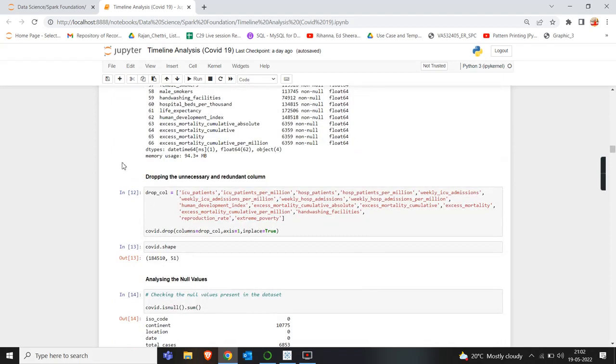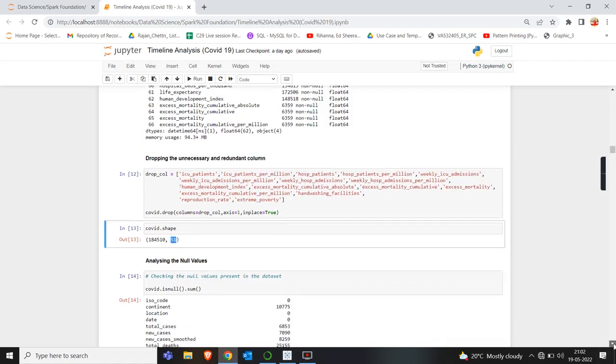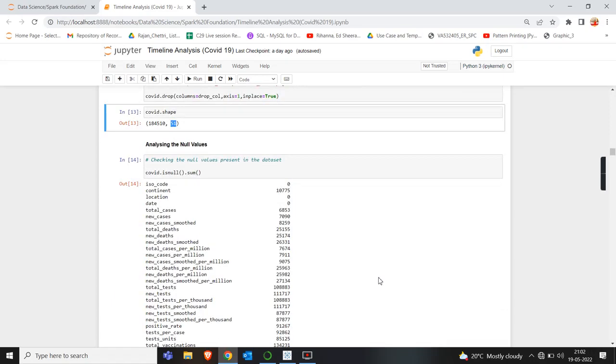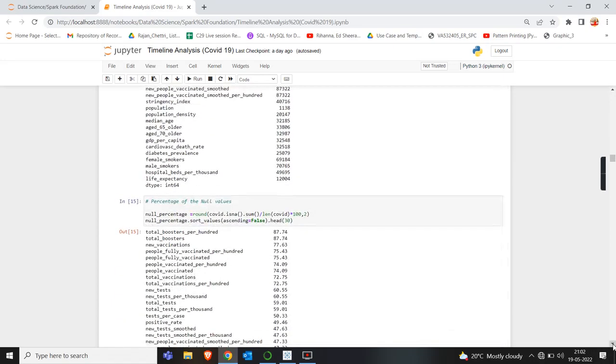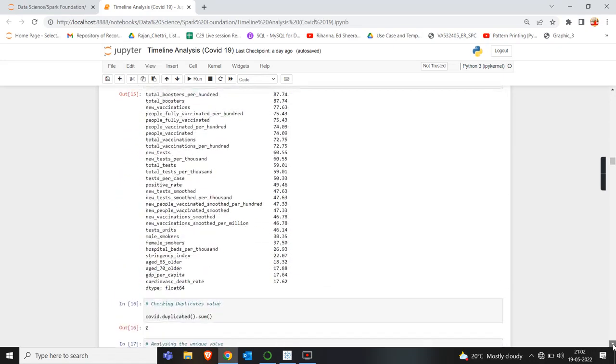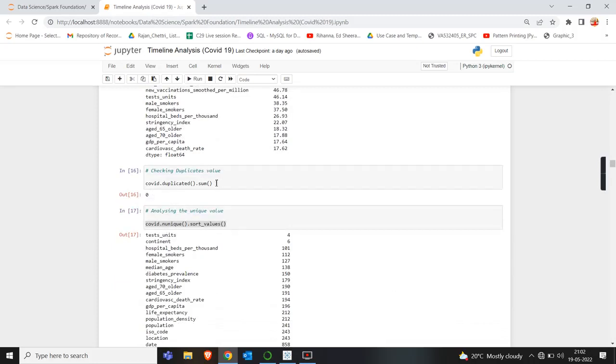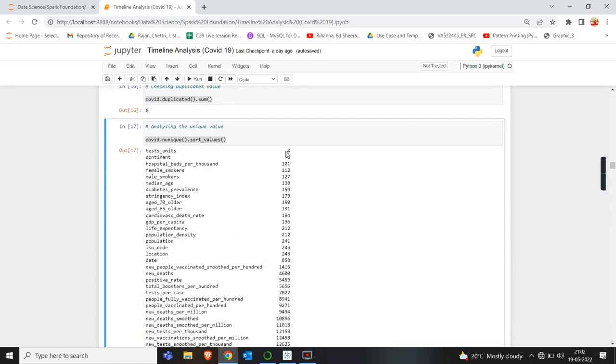The next step was to drop the unnecessary and redundant columns. After dropping the unnecessary columns, we still have about 51 columns present in the dataset for our analysis. The next step was to analyze the null values. Next is the percentage of the null values. There are no duplicated values present in the dataset. This is to find the unique values in each column.